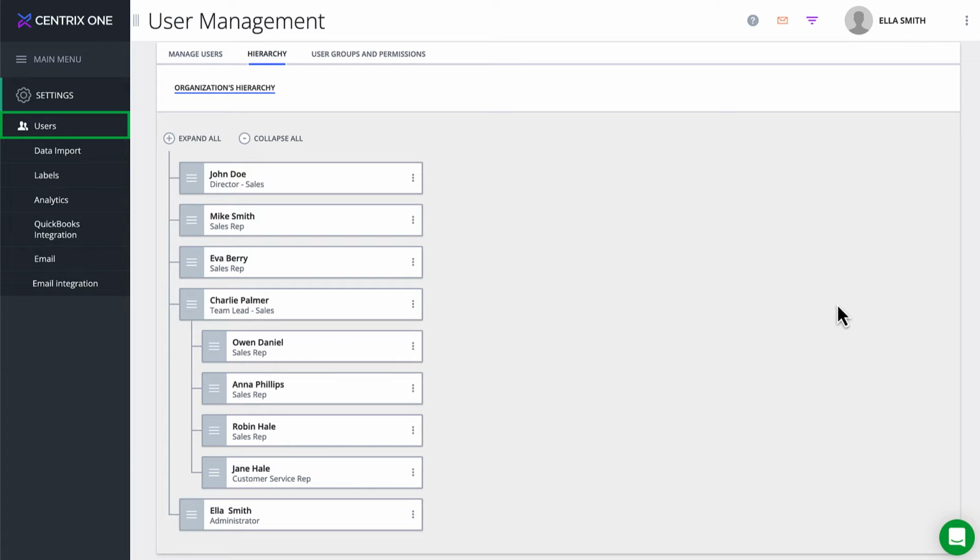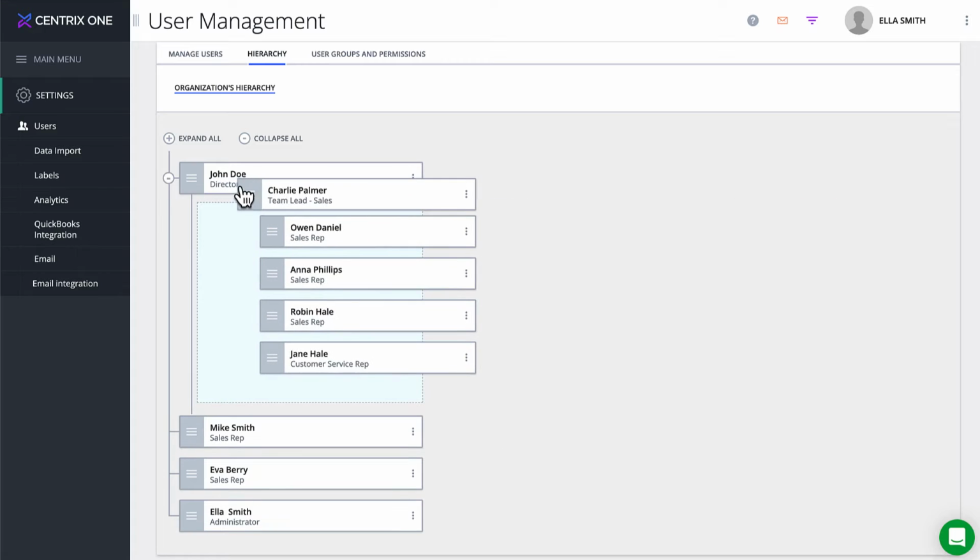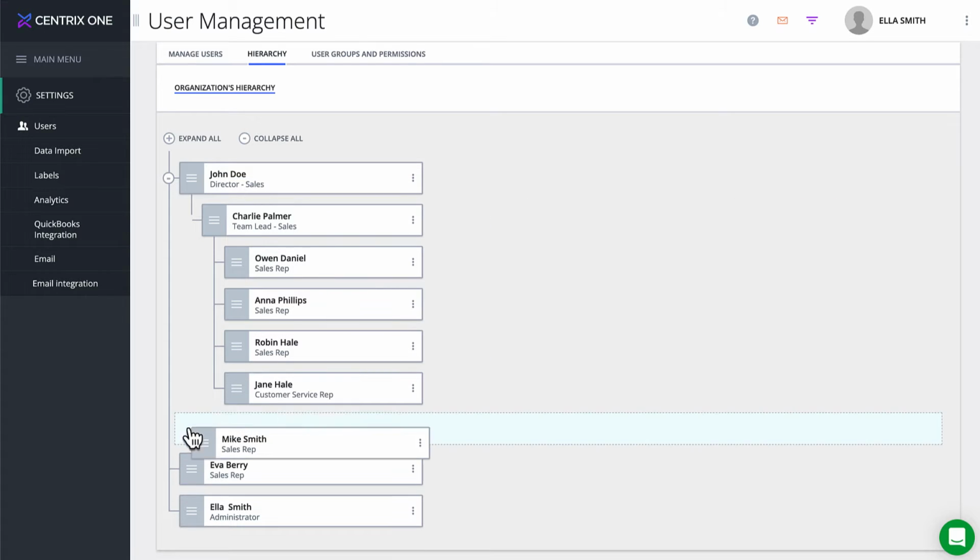Under Users, in the Hierarchy tab. To manage the team structure, we can click and drag the users under their different teams or superiors. For example, the team lead will report to the director, while all the sales reps are managed by the team lead.